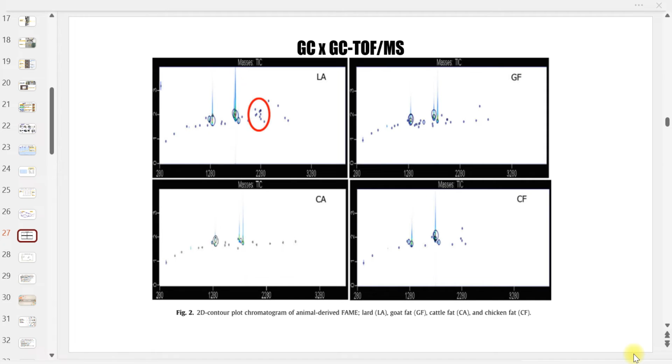Okay, this is the GC top MS. Yang ni, they were able to differentiate between lard, goat fat, cattle, and chicken fat. They found that some biomarkers of fatty acid specific were identified in lard.